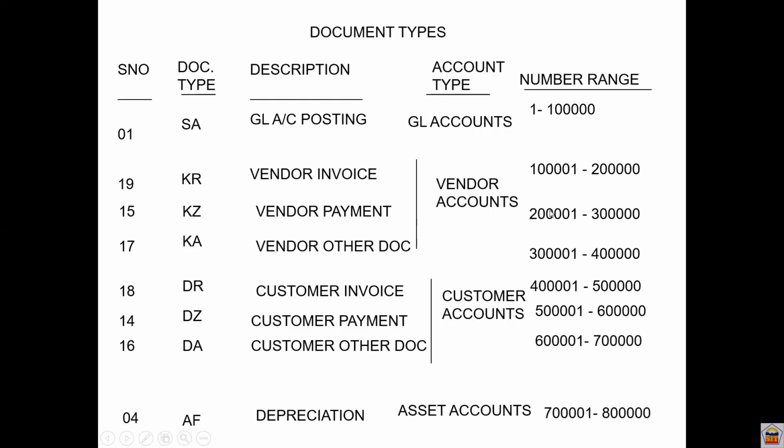So whatever number range you are maintaining, that is to be maintained at which level? That is to be maintained at the document type level for a particular company code. Now you can just see these document types. For these document types, we are also going to see the serial number. So this is the serial number we can see. So where can we see them in the system?